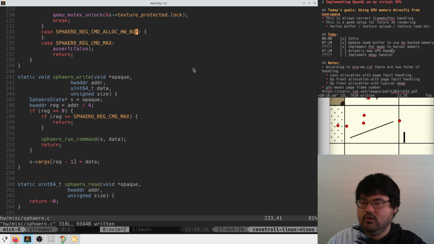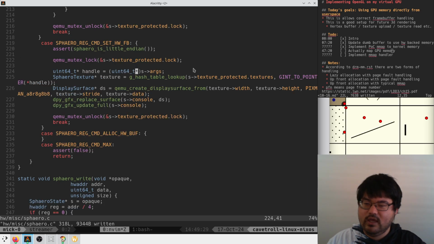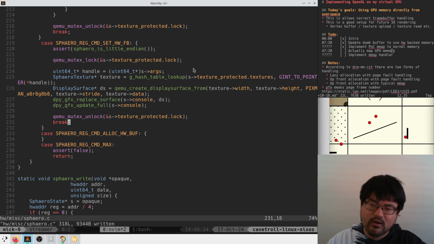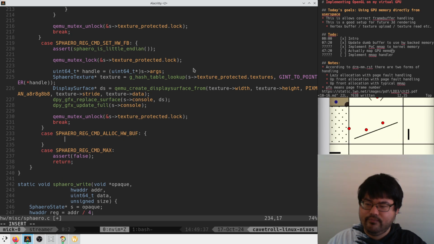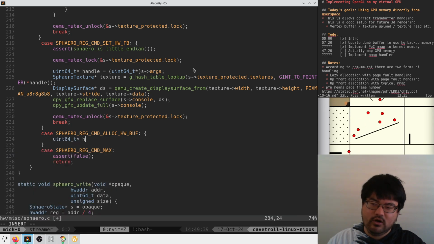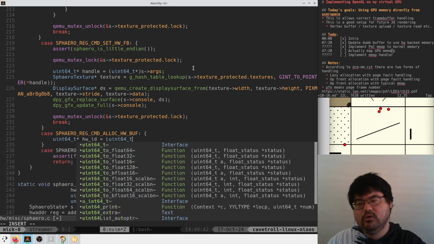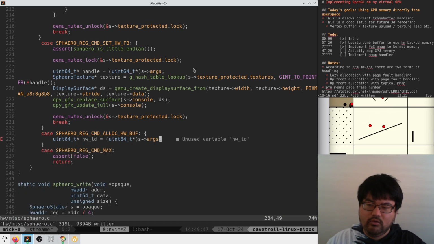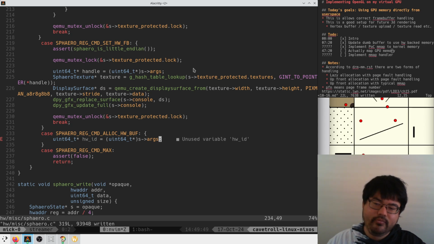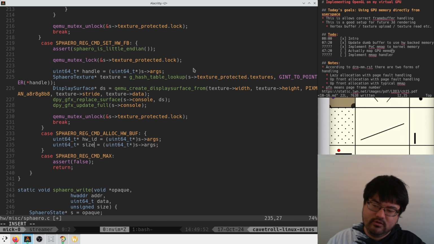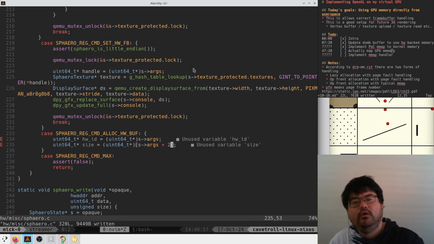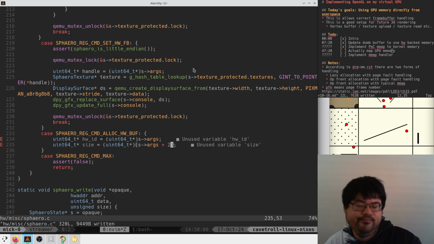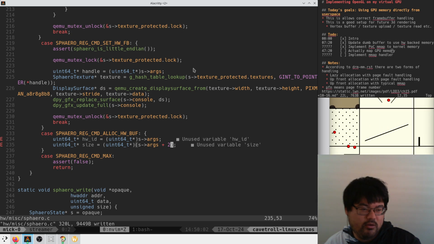Alloc hardware buff. So presumably we're going to have the hardware ID of this thing. We're going to have a uint64_t star hardware ID. Then what? They're going to have the size, probably. And is that it? Probably.